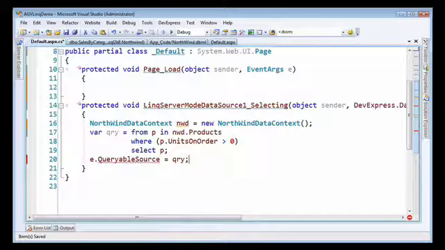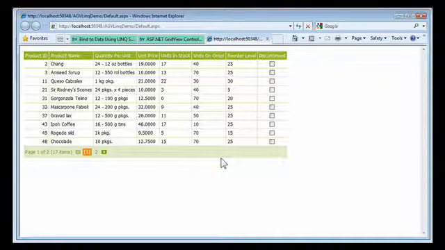So in this case, our var query that we just created where the units on order is greater than 0 is a LINQ to SQL query that provides an IQueryable interface. Now I'll save it and I'll compile it, and let's take a look at it in action again.